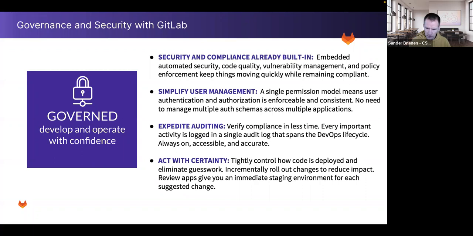Now, if you have a large instance, or if you are in an area where compliance is very important, then GitLab can help you there too. We have security and compliance already built in. A single permission model within the entire application, where user authentication and also authorization is enforceable and consistent. So there's no need to manage multiple auth schemas across multiple applications. We can, of course, also connect to your local LDAP or whatever. Single sign-on is also possible. There are a lot of user management options in GitLab.